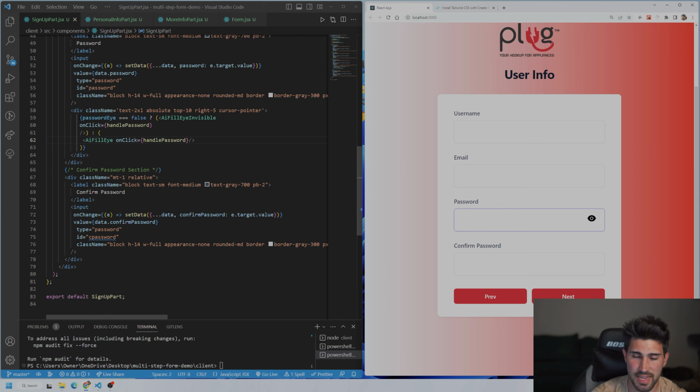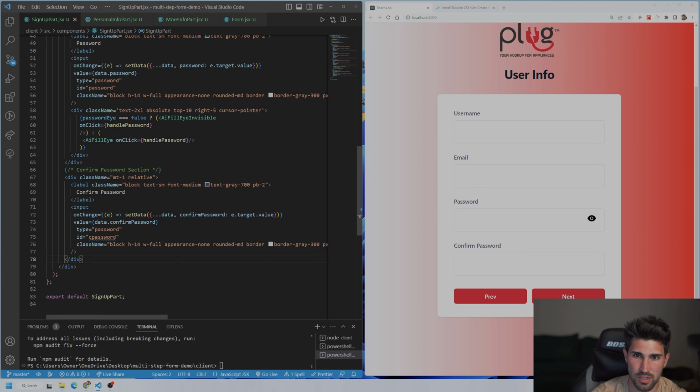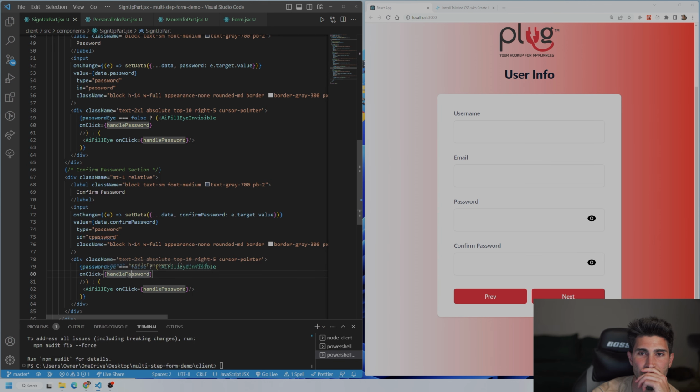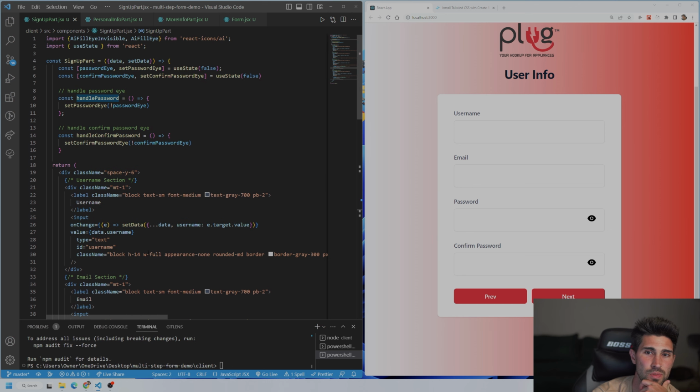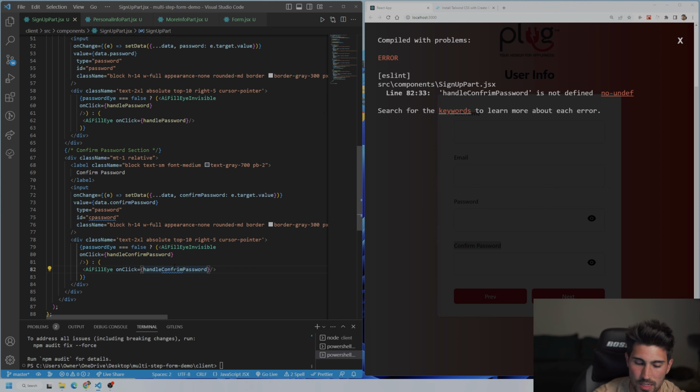So we're just going to take this same logic, end div, and add it to the bottom here, but we're just going to have to change one thing. The only thing we have to change is the functions inside here, because we created two separate functions for a confirm password. Because if you click this, it's going to change both. So we need a handle confirm password. And then this is a handle confirm password. I spelled that wrong.